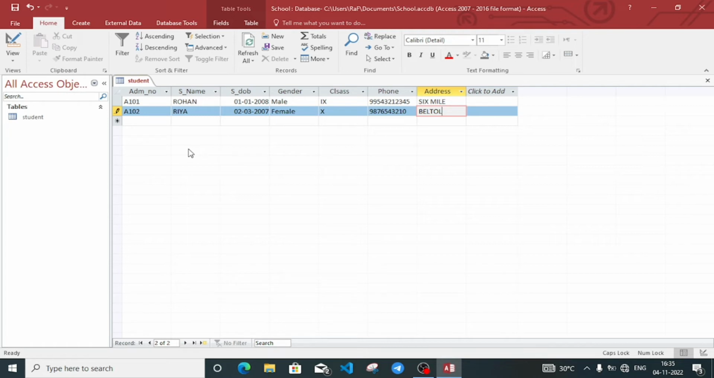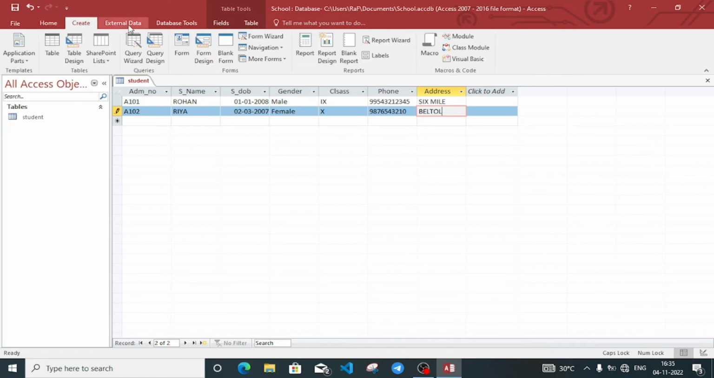Now let's see how we can create a report. For that, first we will go here, create. Here we'll get options, report, report design, report blank. If we click report, directly click on report, we'll get a normal report.